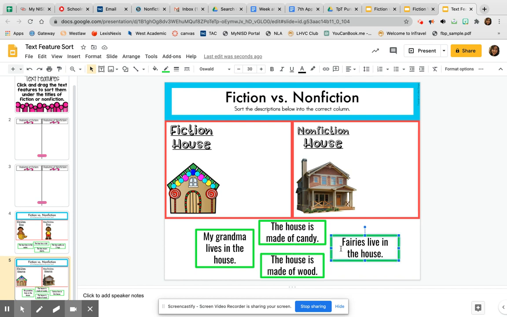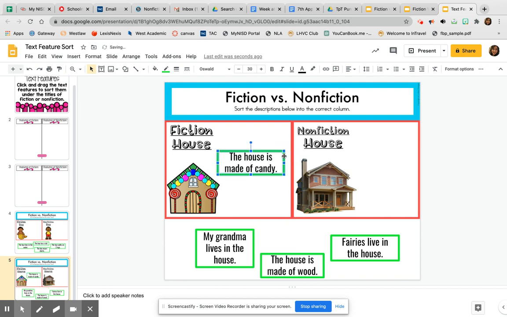Sometimes the best way to do this is going to be start with what's obvious. So the house is made of candy. Well, we know that the house that looks like it's made of candy is a fiction house. A real house wouldn't be made of candy. So we would drag that to the fiction house. Okay, or to the fiction side. And then you're going to do that with the remaining 3.